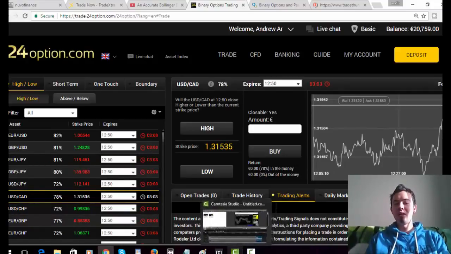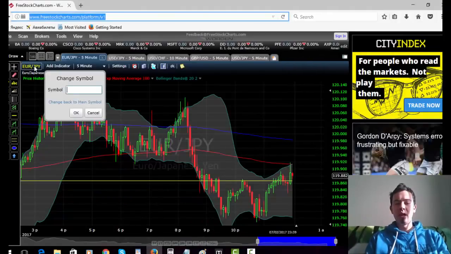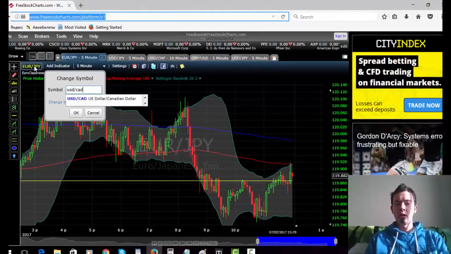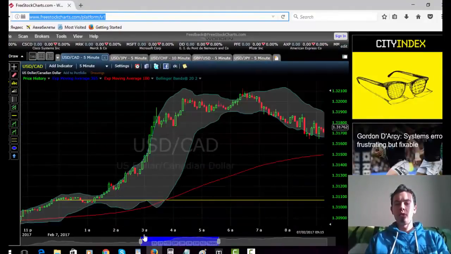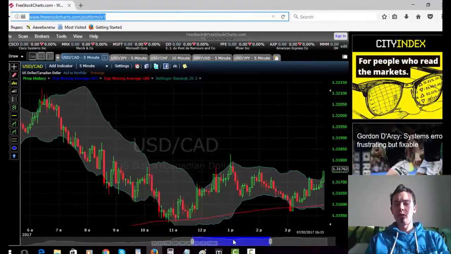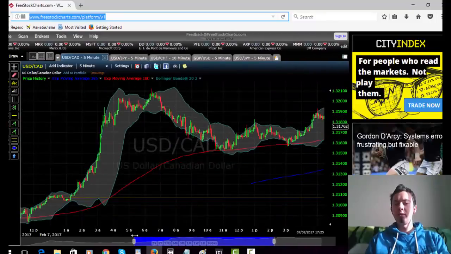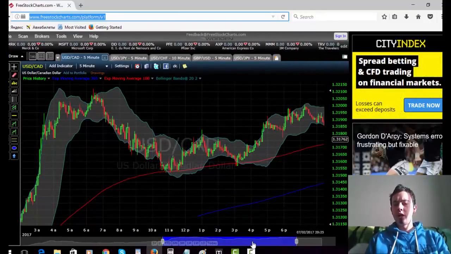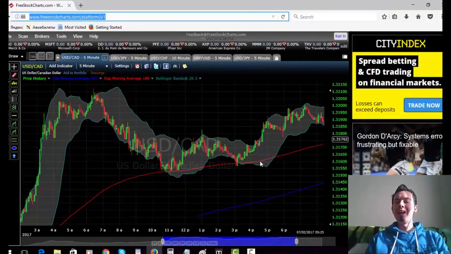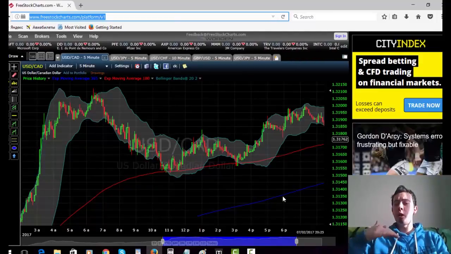So, USD CAD. Okay, let's go to USD CAD and see what we see here. Let's zoom out a little bit. Okay, USD CAD 5-minute chart. As you can see, the red line is above the blue line. What does it mean? It means that the price is moving upwards.